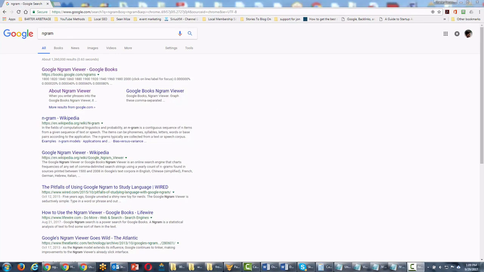Welcome back. You are now looking at Google search, and you'll notice that what's written in the search box is the word ngram, N-G-R-A-M. And if you click that link, the very first result, it's going to take you to Google Ngram Viewer.